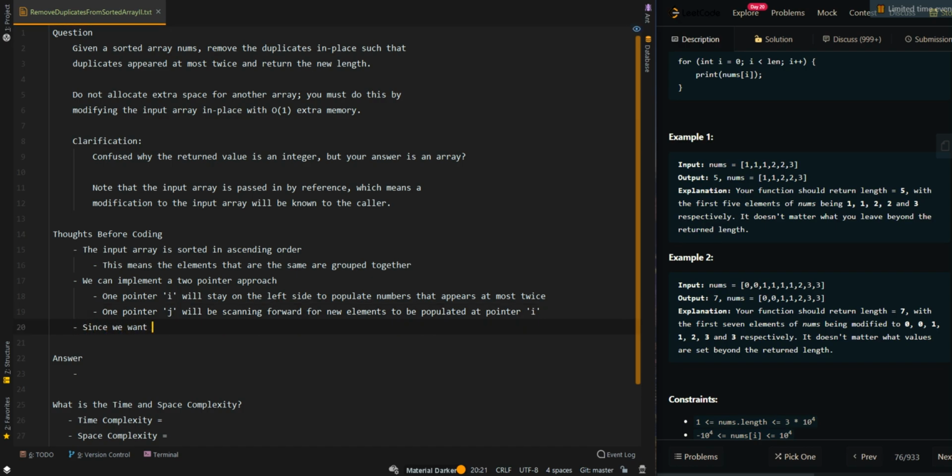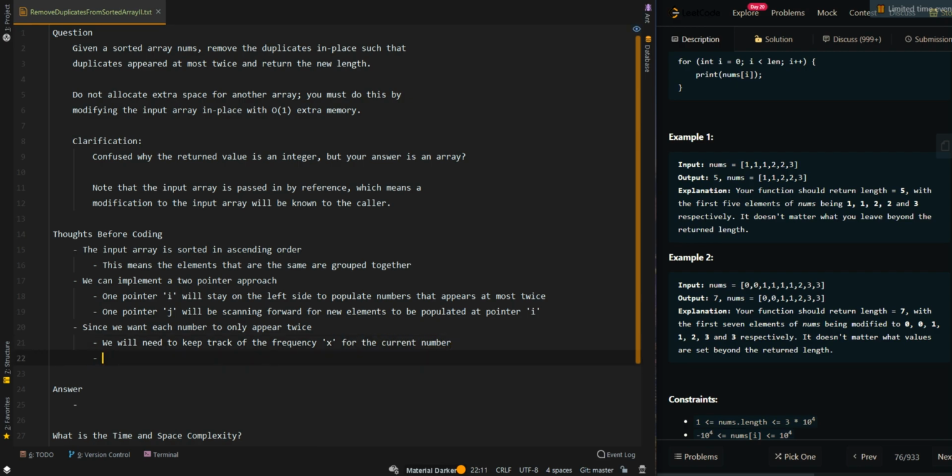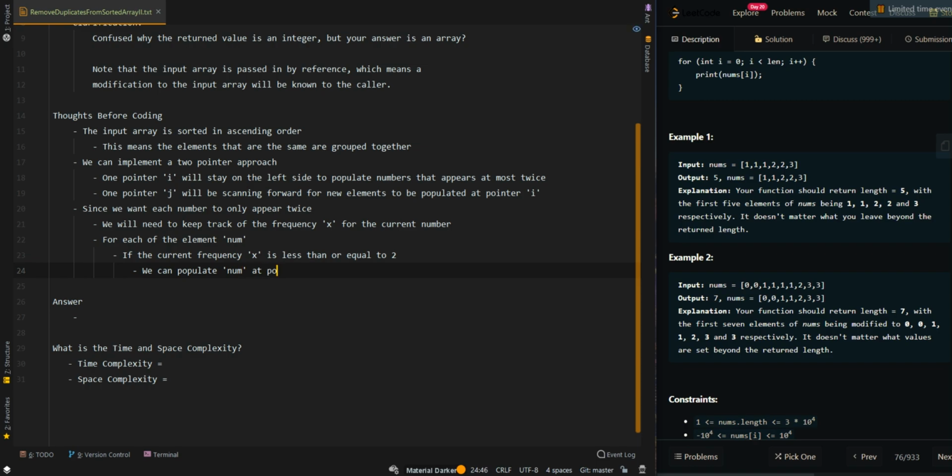Since we want each number to only appear twice, we will need to keep track of the frequency of the current number. We can call it frequency x for the current number. Then for each of the elements, num, if the current frequency x is less than or equal to 2, we can populate num at pointer i.